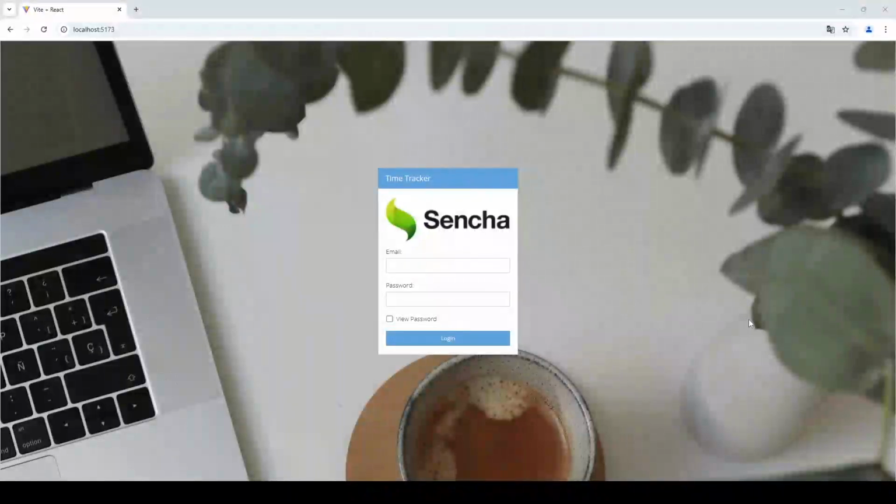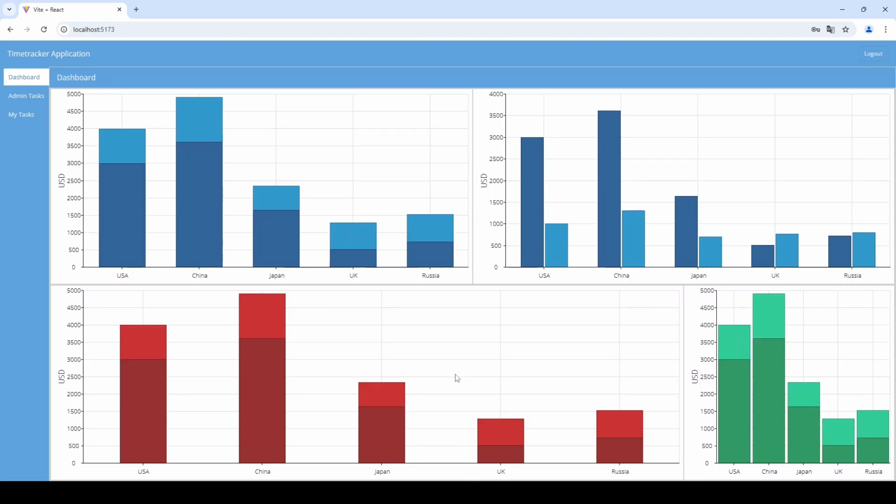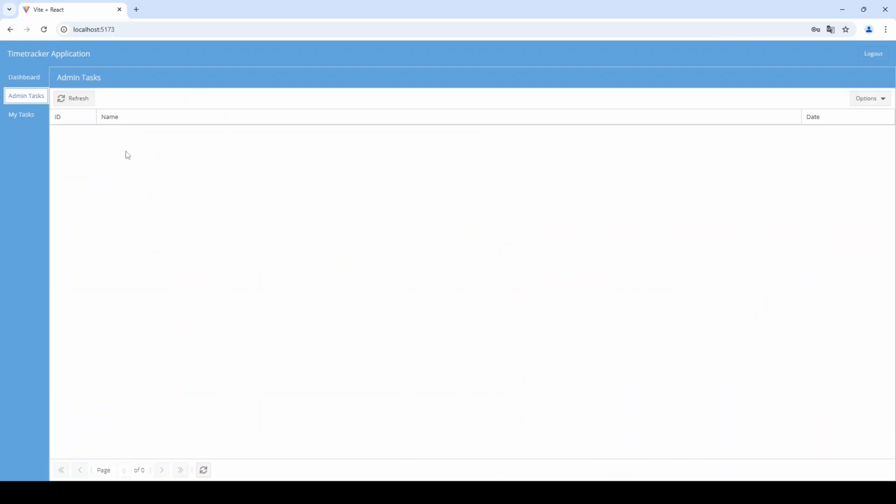As a quick reminder, this is where we were at. We have a login form that validates the data that we're entering. When we click on view password, we can get to hide it or show it. Then we can click on login. This will communicate with the backend. It will validate our credentials, and if everything is correct, it will load the dashboard. Remember that this dashboard is actually fake. The information we're looking at has nothing to do with our application. Then we built a dummy admin tasks, which we will be changing today.